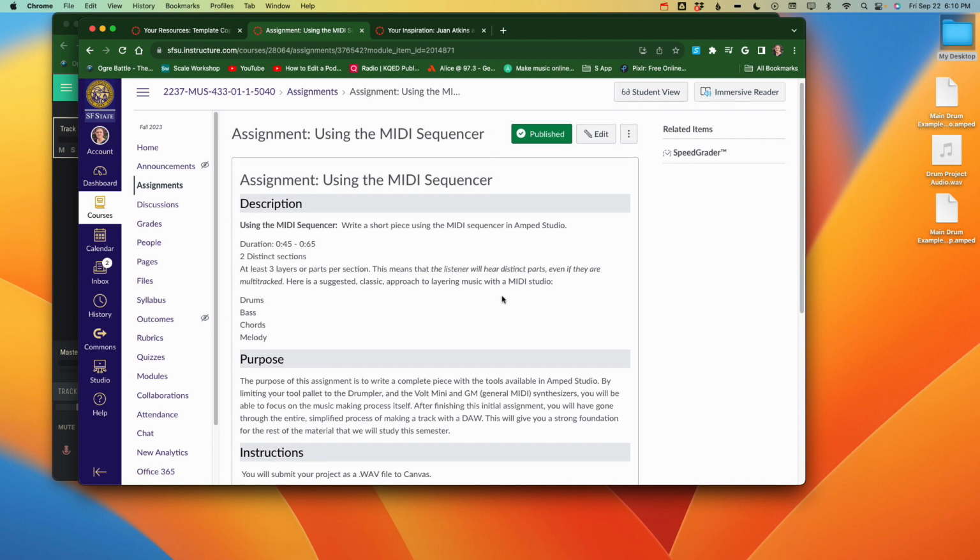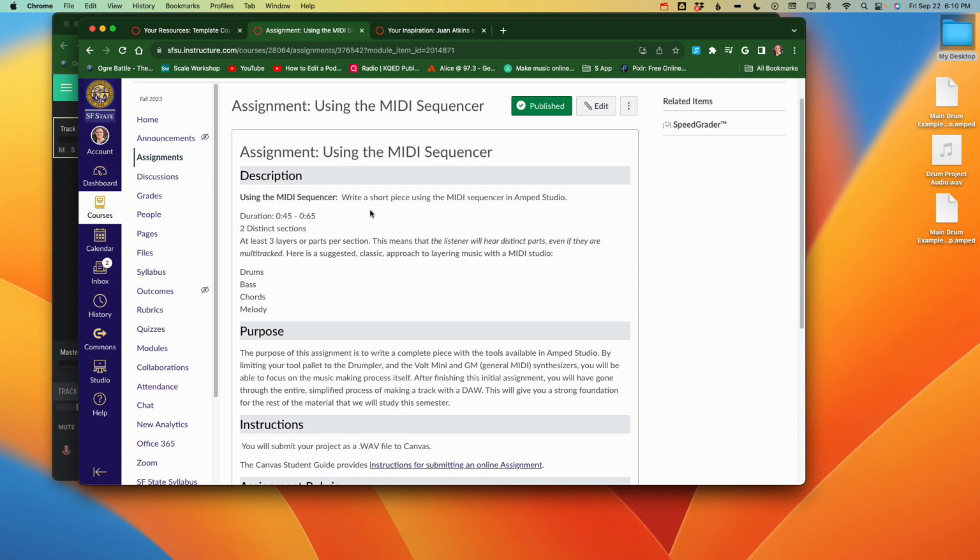We're using a synthesizer. All right, so going over some of the requirements here, you see the duration is longer. This project is 45 seconds to 65 seconds. So you have about a minute of music to write. So that's going to mean that you're going to repeat some of the patterns in your drum project or expand on them or something like that. We're still working with at least 2 distinct sections.